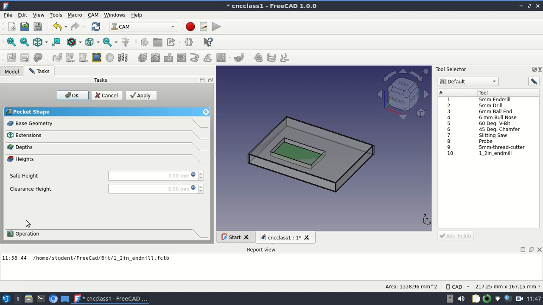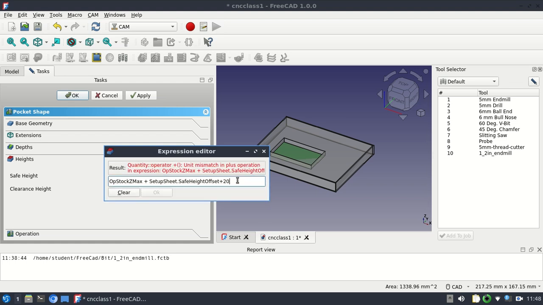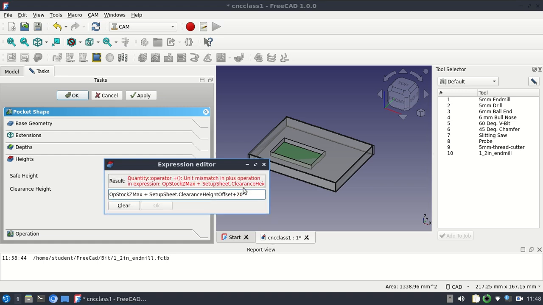So sometimes you want to go up far enough so you don't hit anything as you travel. For us, it's not going to be a big deal, but just so we can practice, we're going to add 20 millimeters here. That's about 2 centimeters above the part. And I'm going to do the same here. I just added a plus 20 millimeters to each of the functions there. Good?